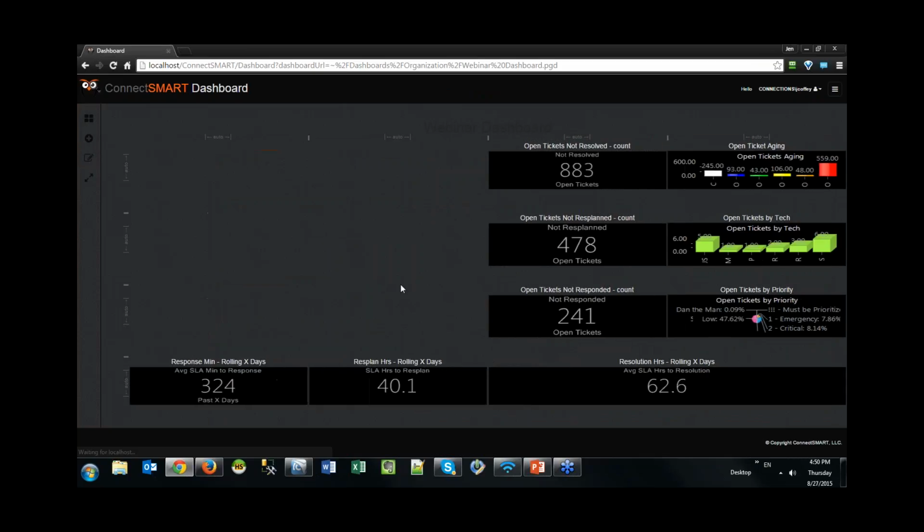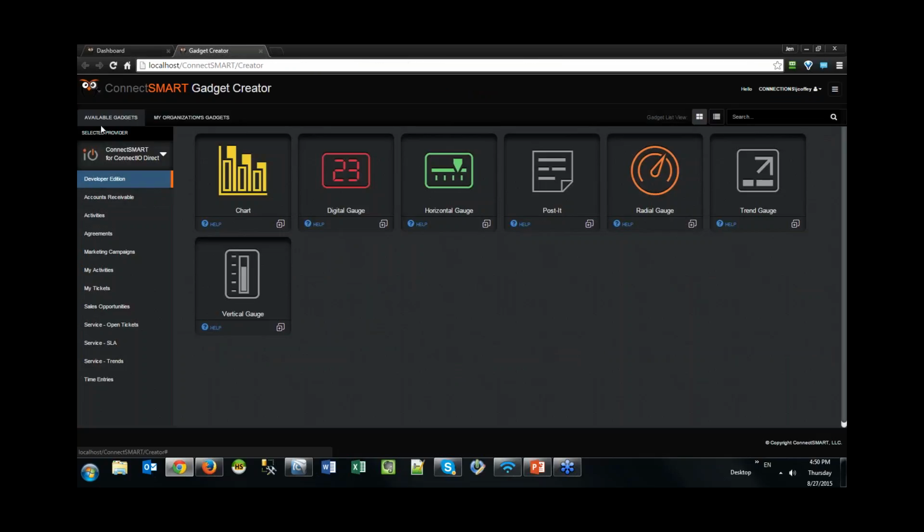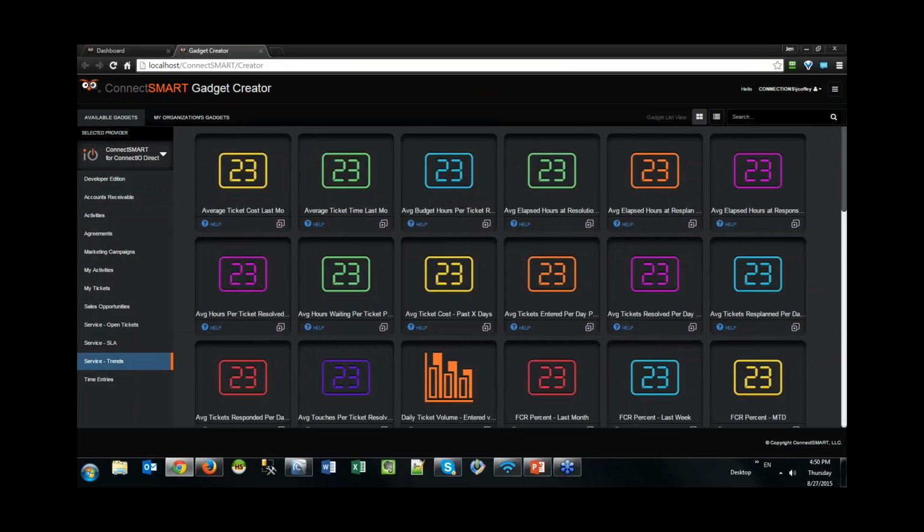Okay, so that's not all of them. I forgot a few of my service trends, so bear with me one moment. I'm going to bounce back over to the Gadget Creator. I'm going to open that in a new tab, switch over, and I need my service trends, which are my hours entered per ticket, touches per ticket, and hours waiting, average hours waiting per ticket.